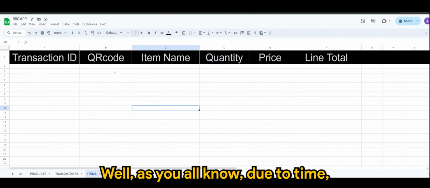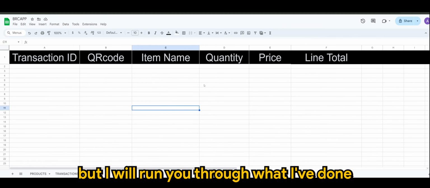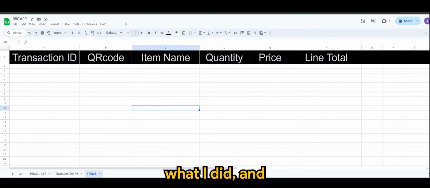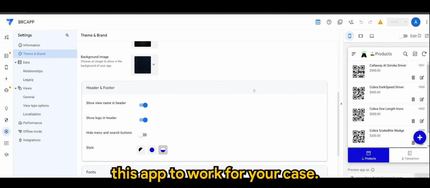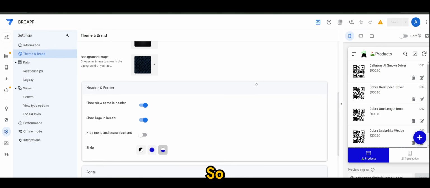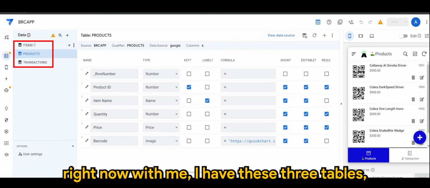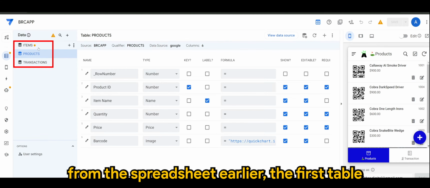Well, as you all know, due to time, of course, I won't build this app from scratch, but I will run you through what I've done so that you can replicate what I've done and try to make this app work for your case. So right now with me, I have these three tables that I shared from the spreadsheet earlier.